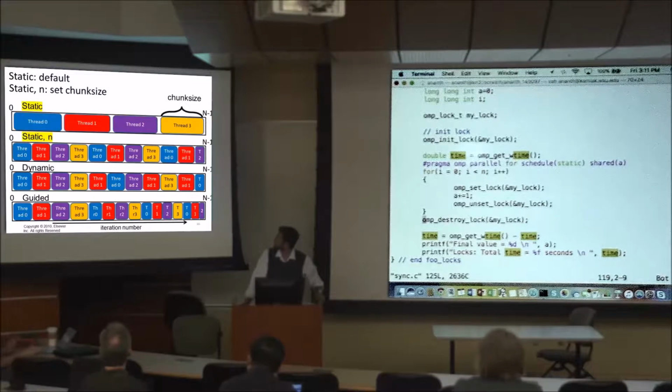Along this x-axis, let's say there are n iterations, right? Thread 0 gets the first n over p. Thread 1 gets the next n over p iterations. This is predetermined, okay? You can also specify in OpenMP what is a batch size.